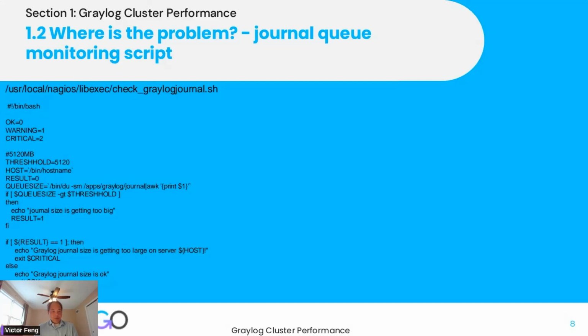The Graylog journal, we set that to the app Graylog journal path. So that's my Graylog journal. When the journal usage is more than 5 gigabytes, we change the variable result from 0 to 1. And then the last few lines are the standard output.